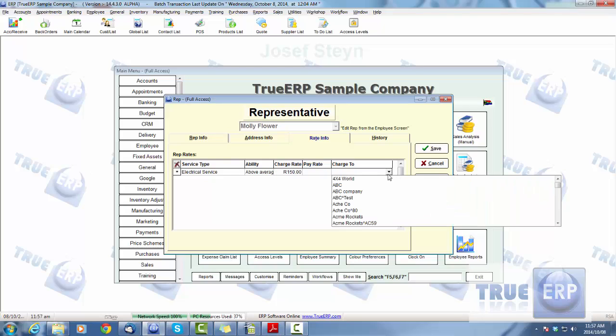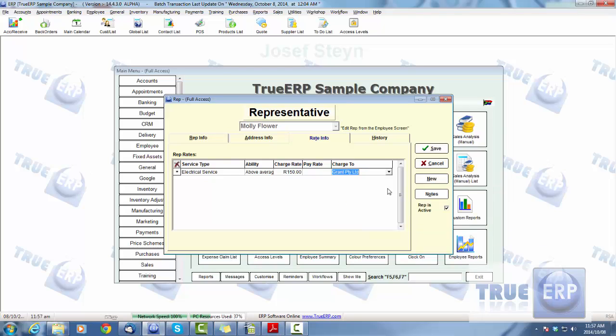Then where will this fee be charged to? Just go ahead and select where the fee will be charged to. So we'll do it like that. You are also welcome to add different services, and add multiple services for this representative. So let's go ahead and add a second service type. Let's say training.